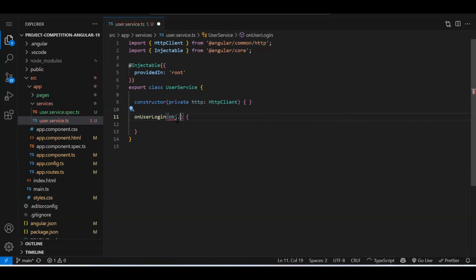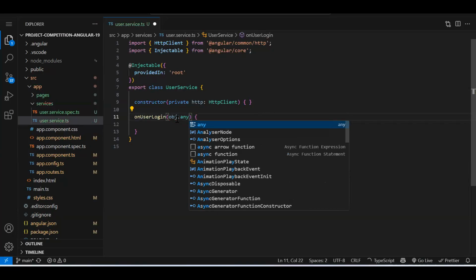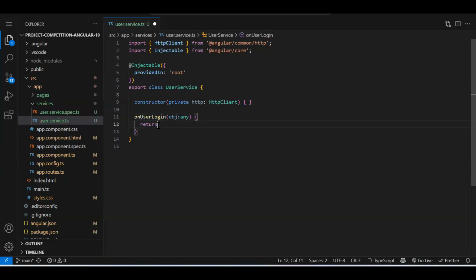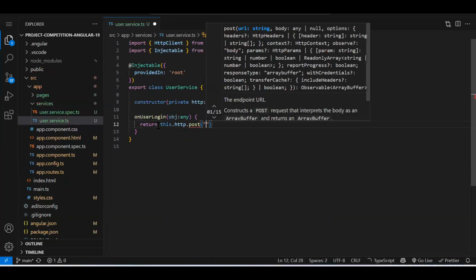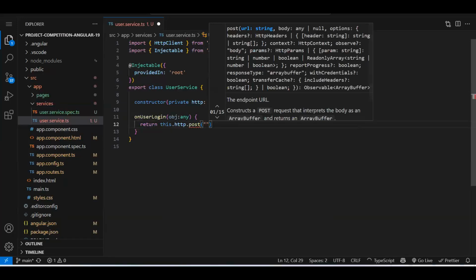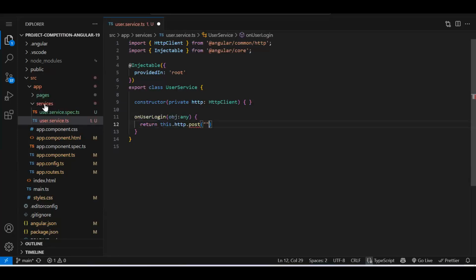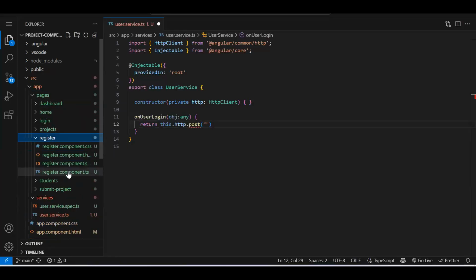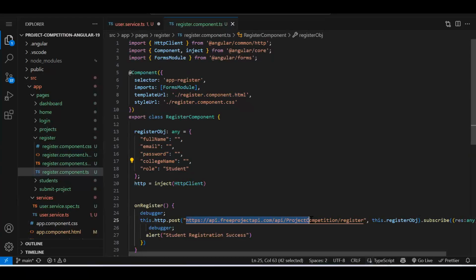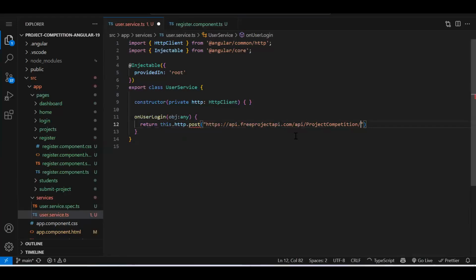So obj colon any. Again, I'm going with any, but in the next component I will be creating a class and interface. Now return this dot http dot post API call. Again, it's a post API call only. Now let's get the URL. The URL will be almost the same, just the method name will change. So from register, we will copy this URL. This will be a constant. Then just login is my method name, which we need to change.